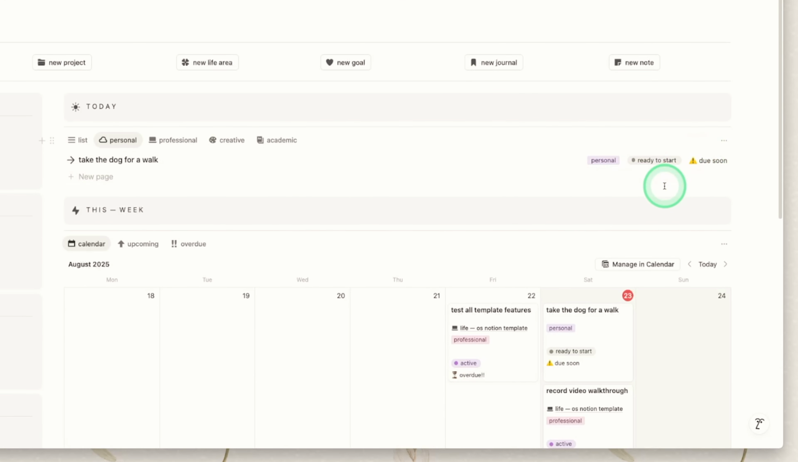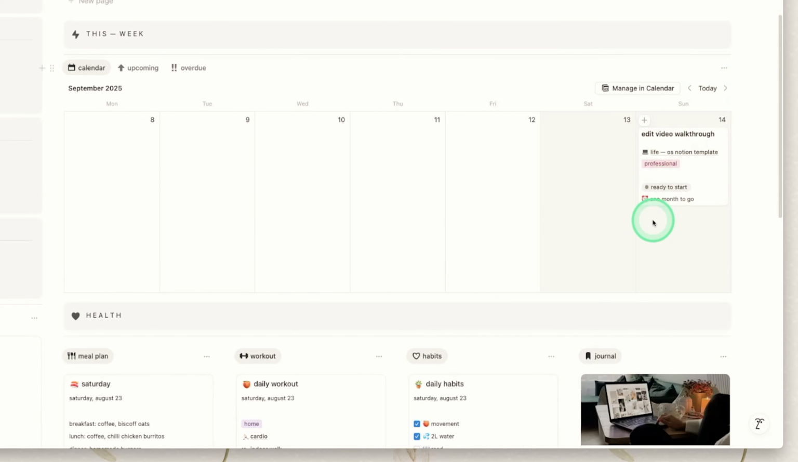There's a little formula here that will let you know the status of this task. So if it's due soon, like something due today, it will tell you. If you have 1 month to go to get this task done, it will also let you know. And if it's longer than a month away, it'll just let you know that you have plenty of time.